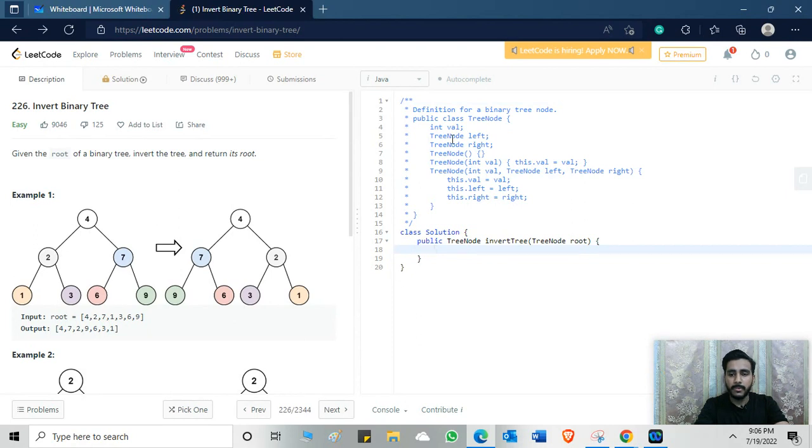Okay, so for coding, we use Java, and here you can see there is the tree node class having left and right nodes and constructors of it. So let's try to implement the code. First of all, there is a base condition: if root is null, then we just return the root.